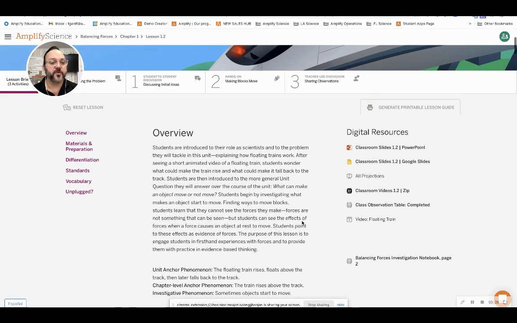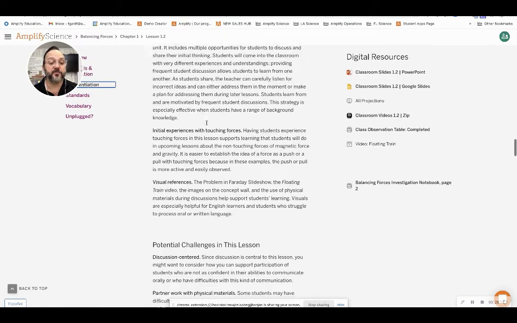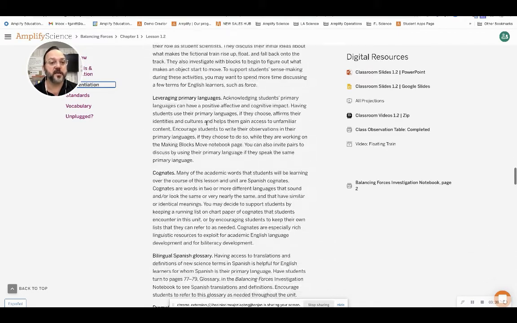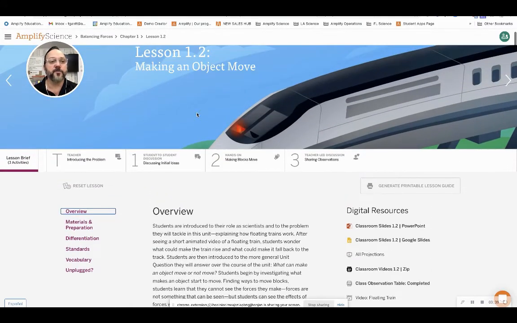So we have some great resources for every lesson: the overview, materials and preparation that you would pull out of our amazing kits, any differentiated strategies that you need to employ throughout the lesson, supporting EL students, any IEPs, or even those honor students. Standards, vocabulary, and unplugged means, can you teach this lesson without devices? But we're focusing today on those PowerPoint slides, right? Or those Google slides. We call them classroom slides.